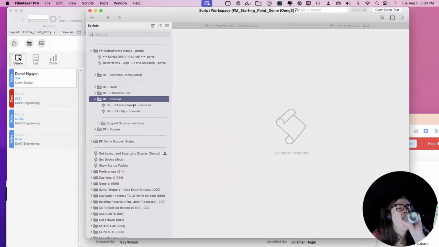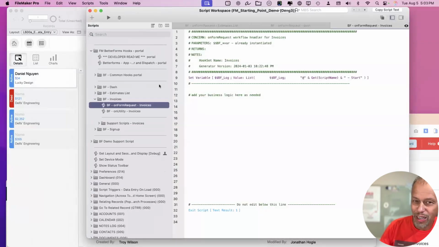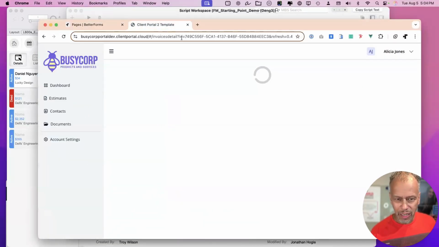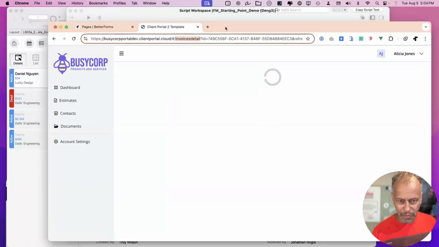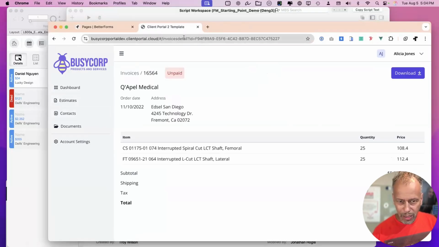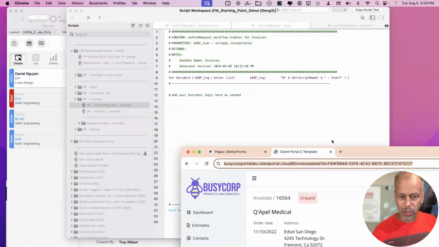But all right, so here's the invoices, and this is the on form request. So now, when we went to that invoice page right over here, it created a URL with an ID, right? So let me go back to here. I went back to here, and there it is. It's an ID. So we're going to grab that ID.